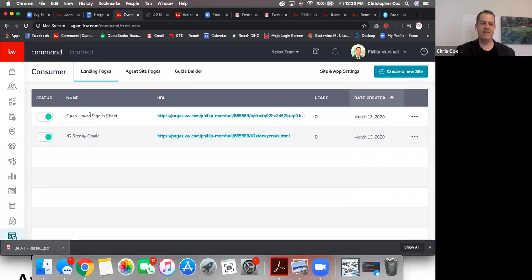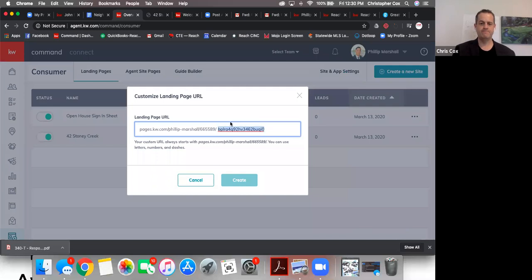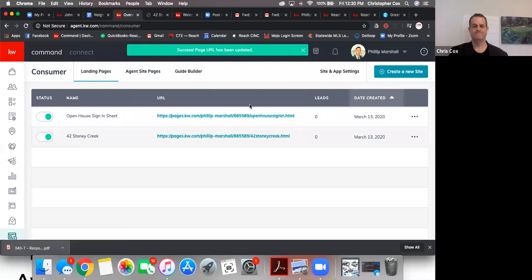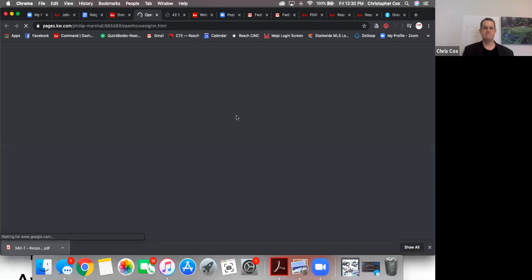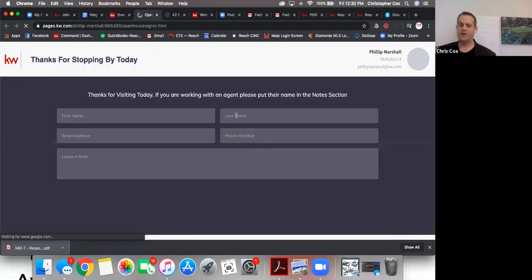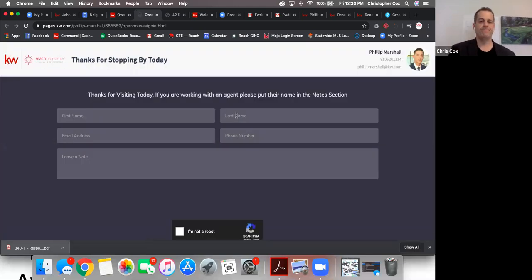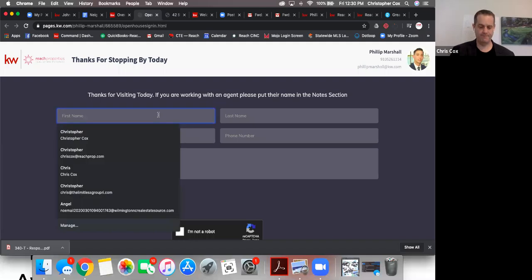Now you can see we have the open house sign-in sheet. We'll go ahead and change the URL. Go ahead and create. And then you can use this at your open house to capture traffic that comes in.